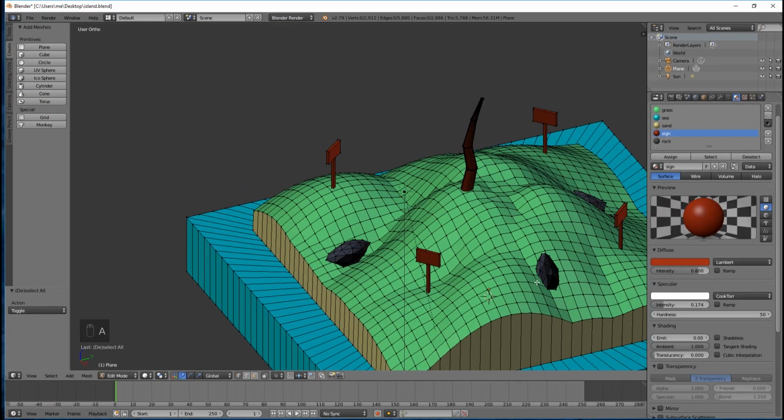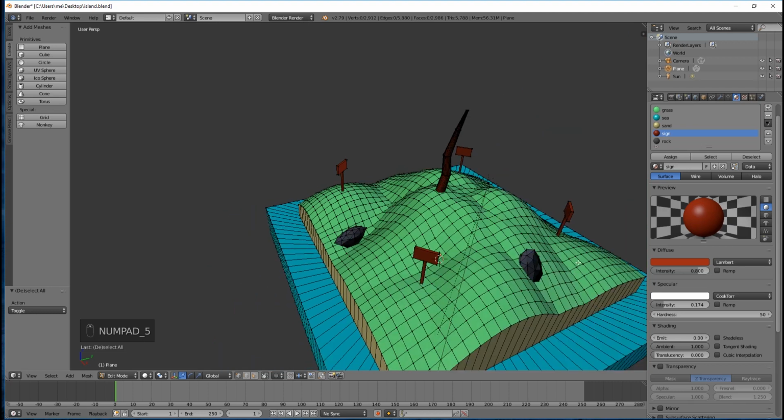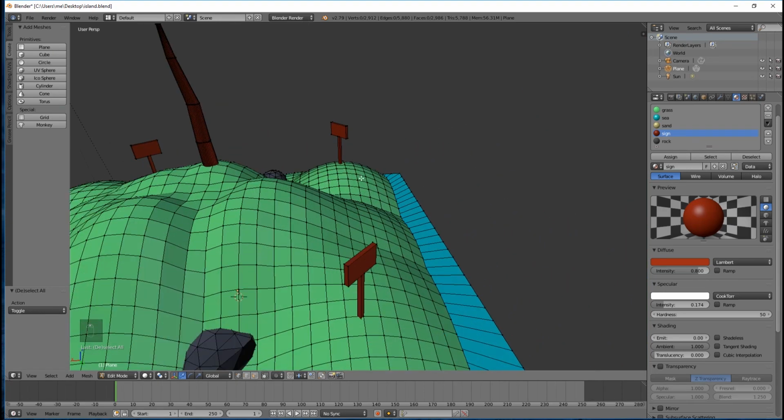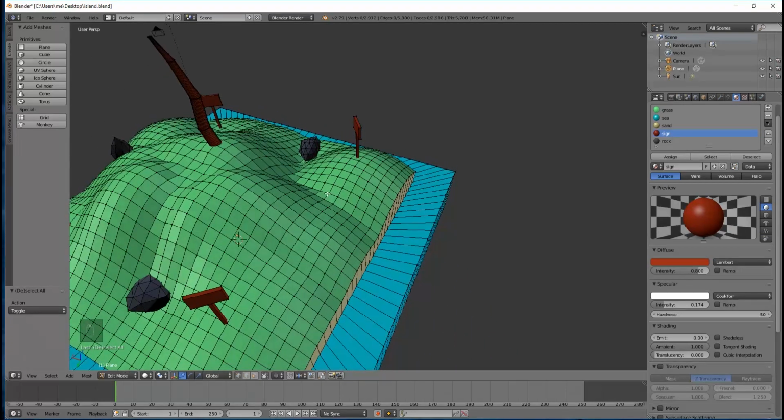So press A a couple of times. Just going to press 5 again to put perspective back on. So there we are. We've now got the tree trunk in the middle of our island.